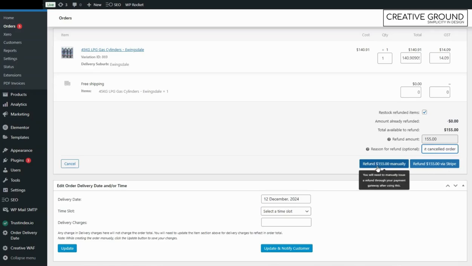One which is refund manually. This basically means that you have made a note on the system that this product and order has been refunded. However, you will manually need to go into your bank account and do a manual transfer.